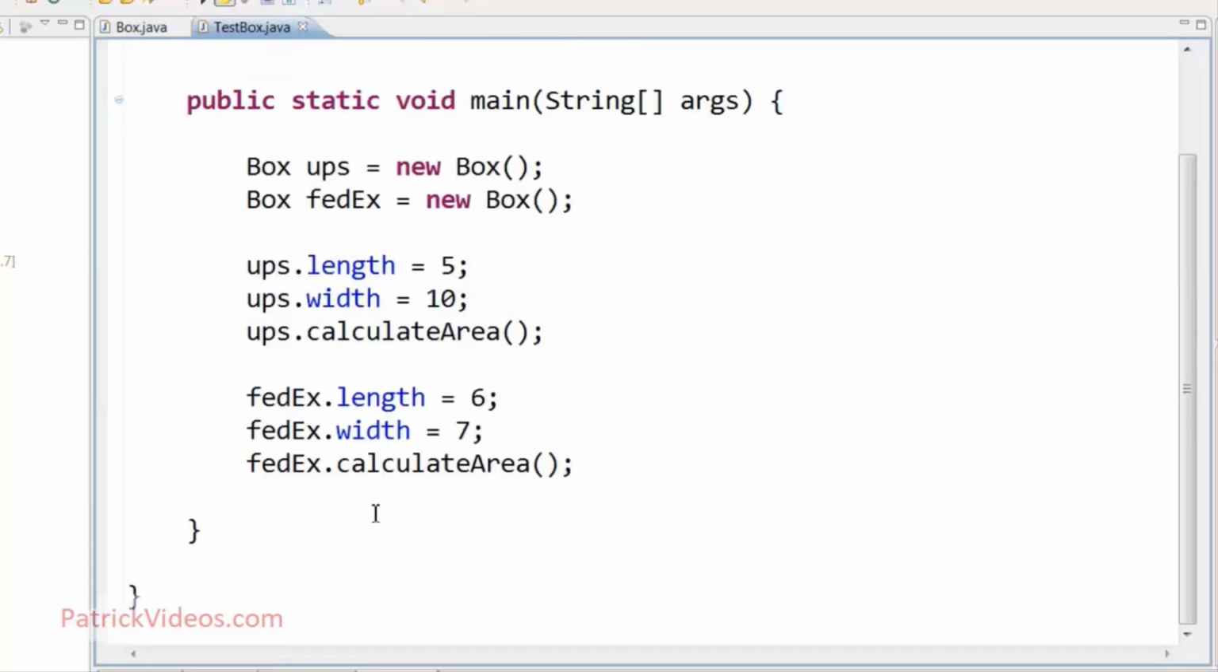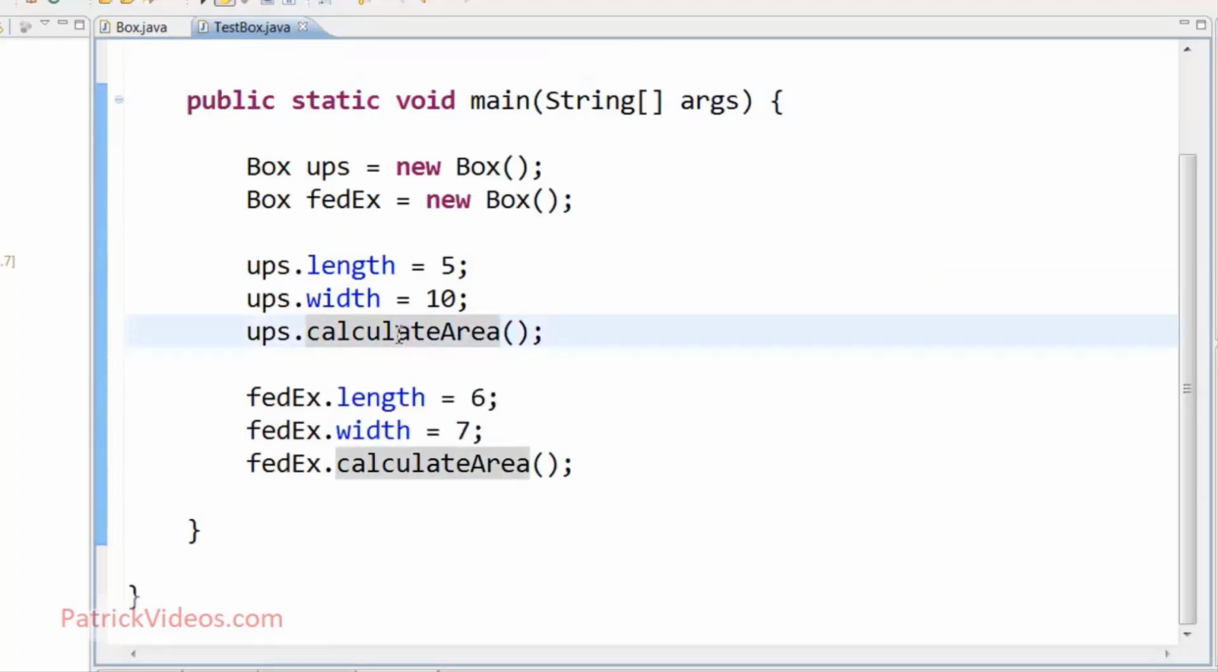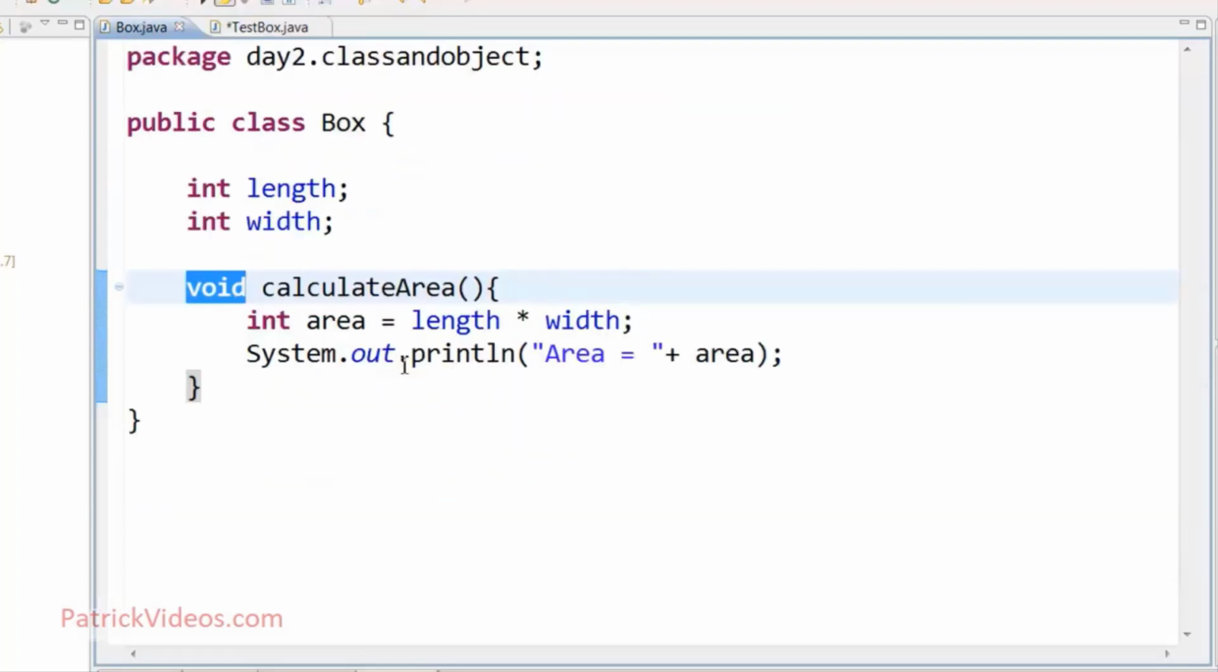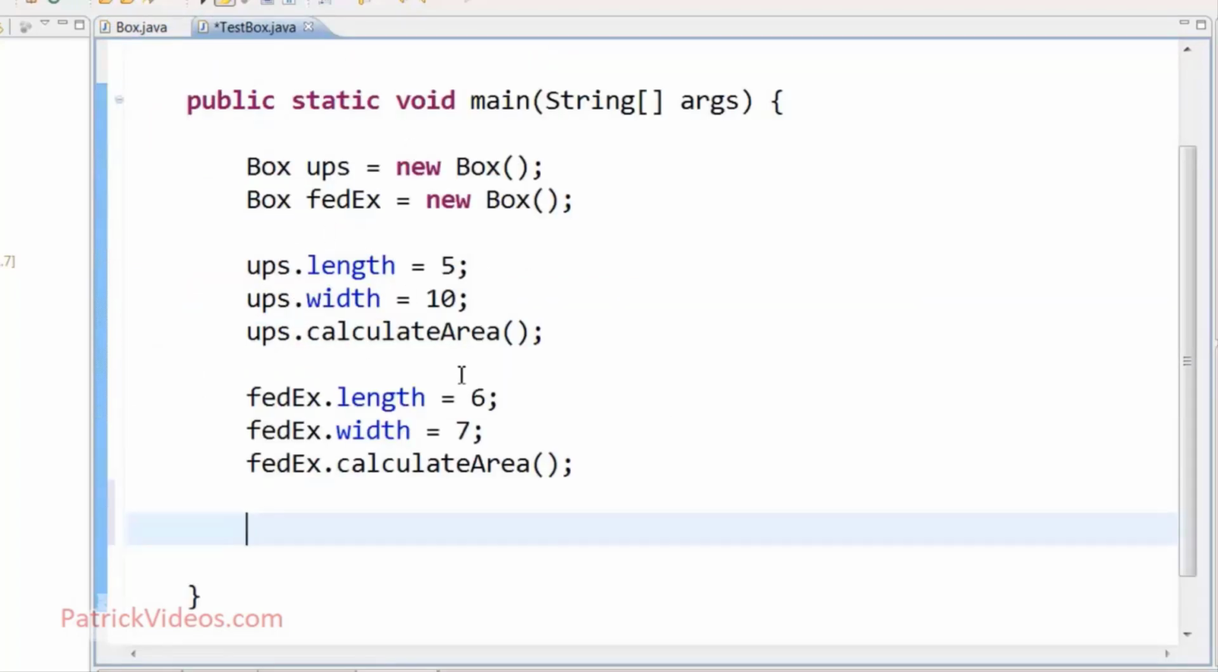Now, if I go to the main method and imagine I want to fetch the area of UPS and fetch the area of FedEx and add up both the areas, how will I go about adding the area of UPS and area of FedEx? I need to access the area of UPS, but the area of UPS is printed here, and I need to access this particular value in this main method.